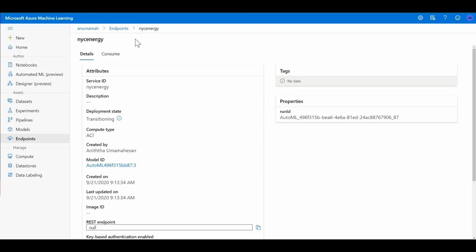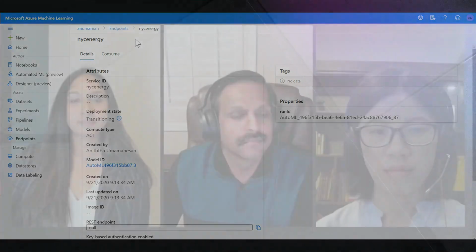So that's the power of using automated ML to forecast energy demand for someone working on a scenario similar to John.